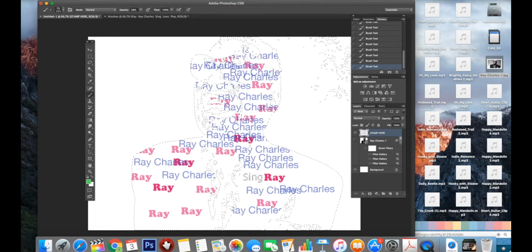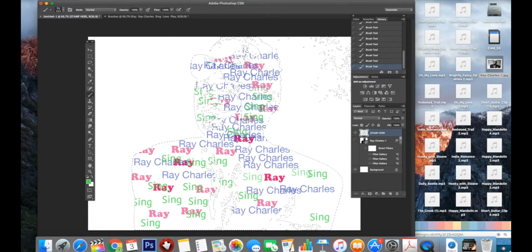So now I do my third stamp. On this one, I'm going to do green. I'm going to change the size, make it larger. I can make it smaller, and I'm just going to keep stamping until I fill up all the space with my stamps.